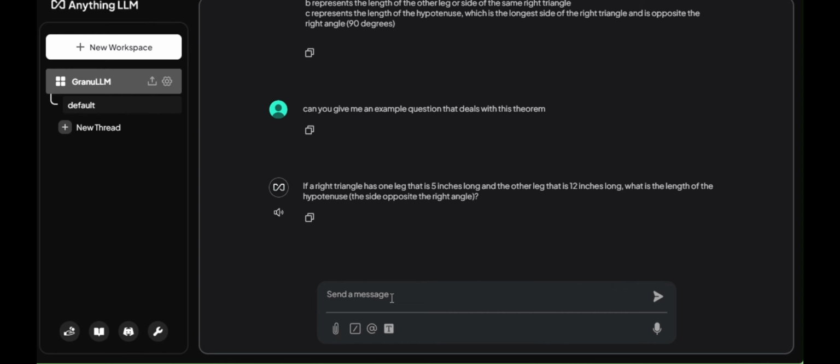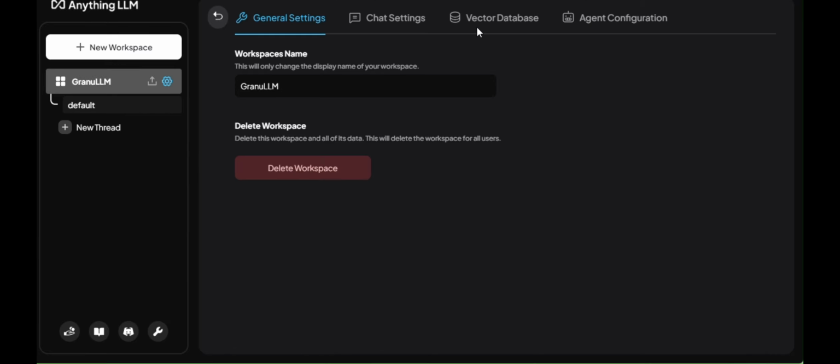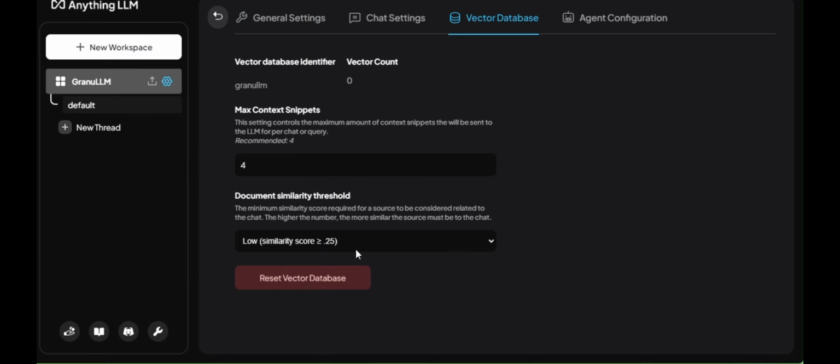Now, what we're going to do is move on to the vector database part. This, to me, is pretty fun. So first, we're going to also go to settings just so I can show you guys the vector database piece. I have the similarity search to low. It's the default. I don't feel like changing it. Again, leaving the max context snippets default. It says recommended for. I'm going to leave it the recommended.